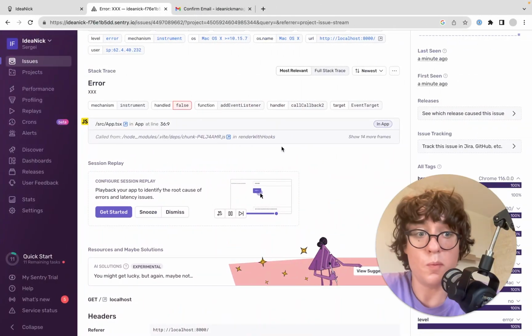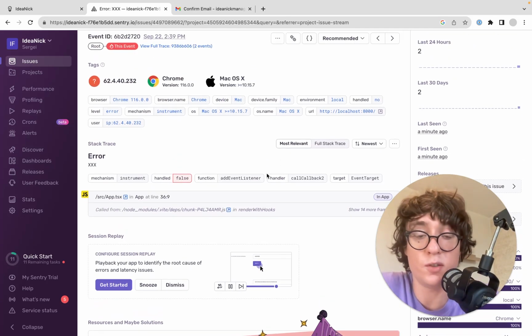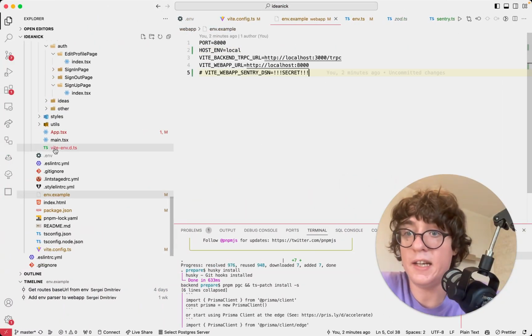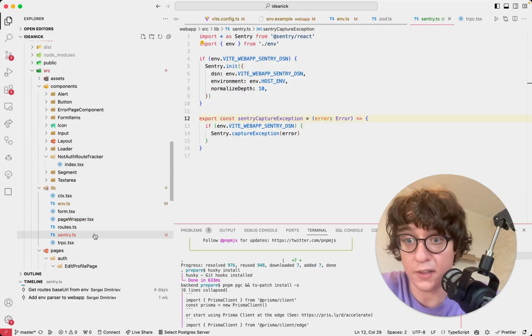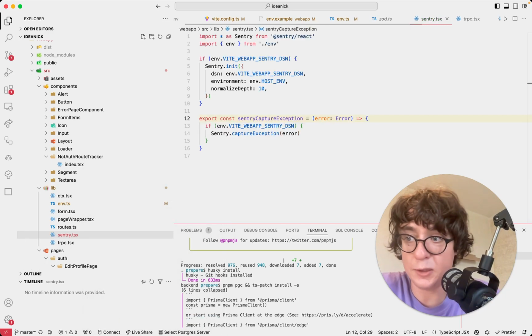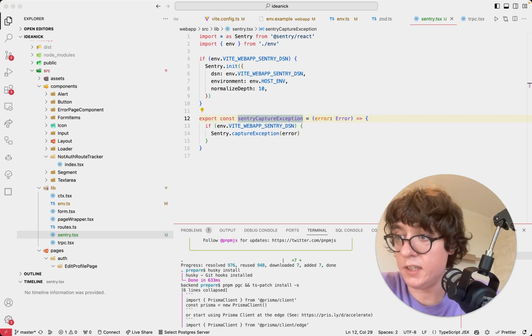We can also pass information about our user to Sentry. And then if an error suddenly occurs, we'll also know which of our users it happened to. This can also be useful. Let's tackle this. For this, we return to our Sentry TS file and rename it to Sentry TSX. Because we're going to add a component here, let's call it Sentry User, and we'll insert it into our app TSX.